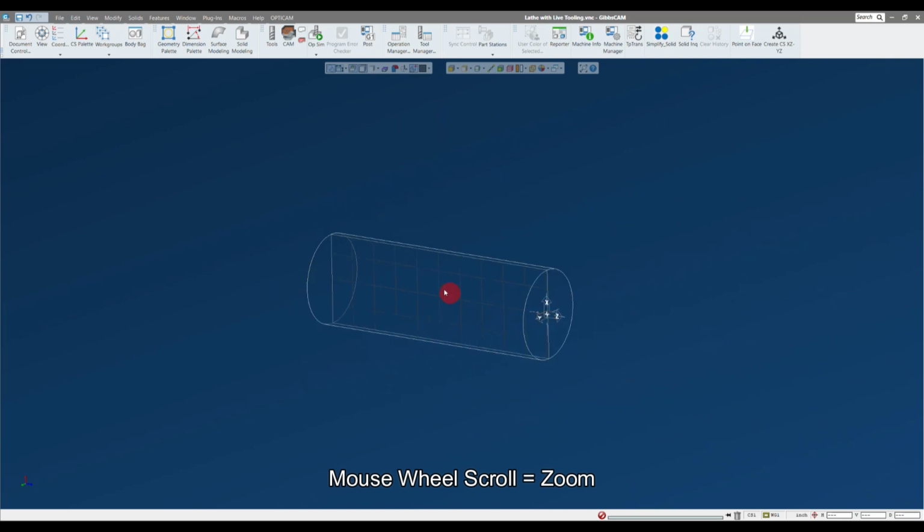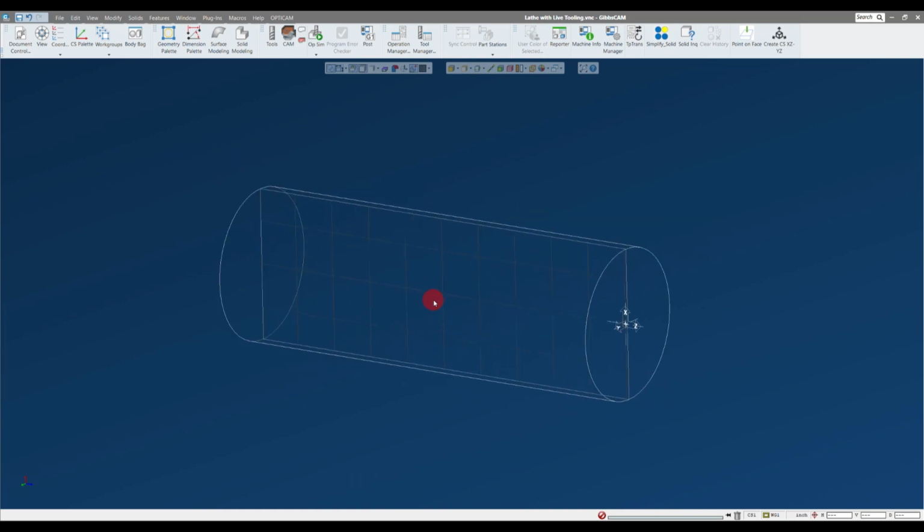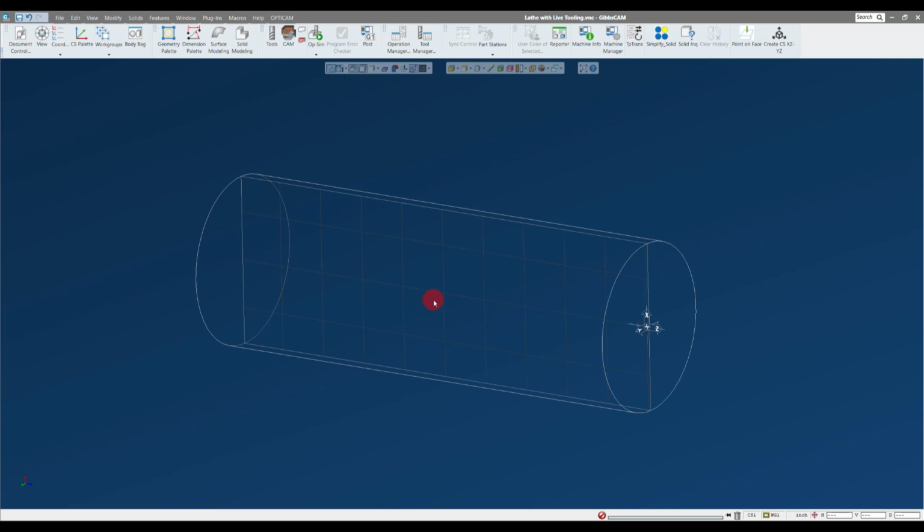Doesn't cost you anything to use the wheel mouse, and zooming in really makes it easier when you have to apply machining markers or select geometry. So get comfortable with manipulating and maneuvering the screen, and it's really going to save you some time down the road.